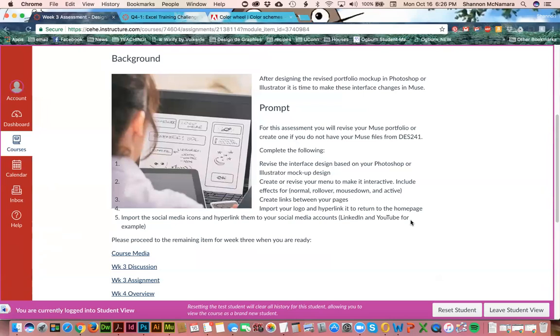social media icons. Yes, you can. That's a great point. You can pull up your DES 241 class in Canvas and find your final assignment there and download it. That is true. And then import your logo and hyperlink it to the homepage, and then import those social media icons and hyperlink them to your social media accounts.